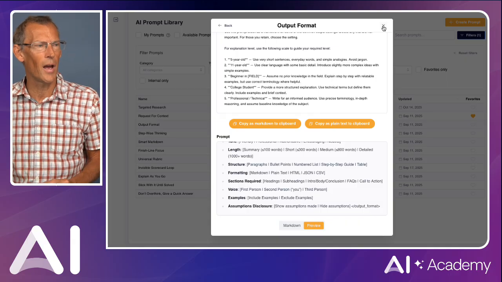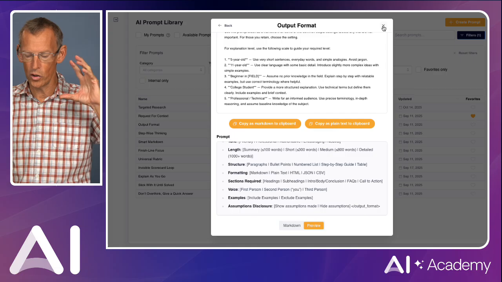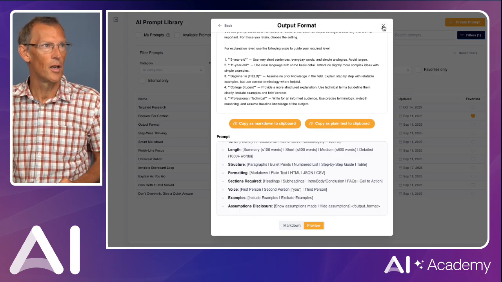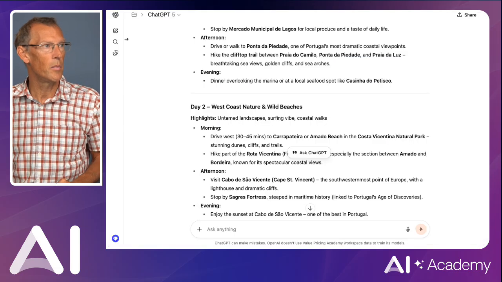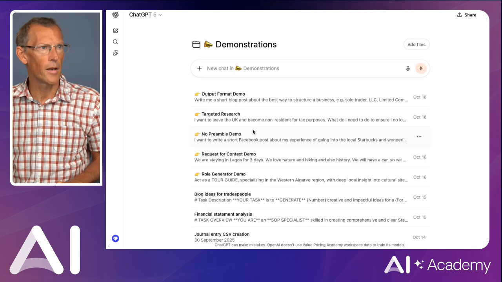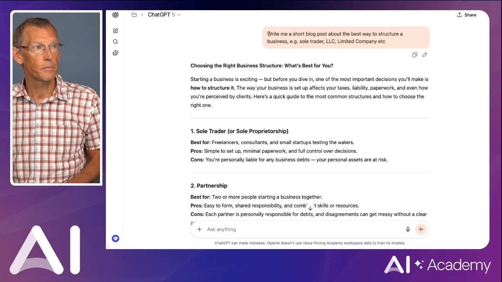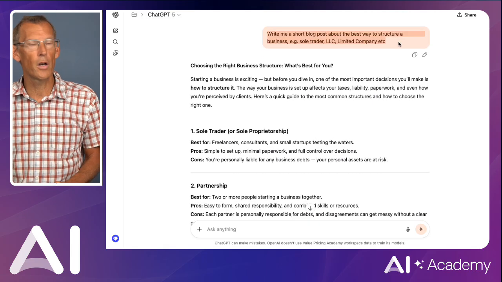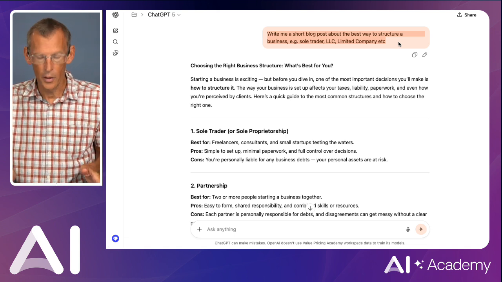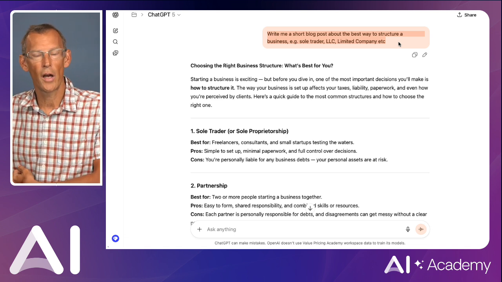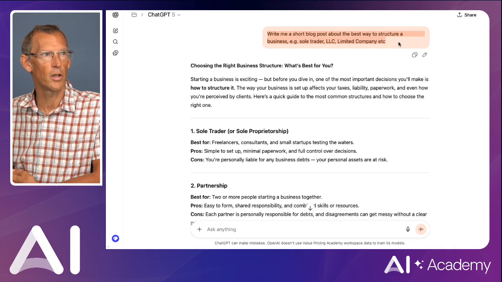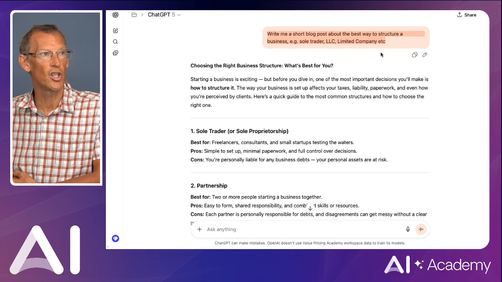So let me show you how I would apply this. And again, once you have this in a prompt library, you can copy and paste it really fast. So let me go across and pick up output format demo. So imagine that I want to write a short blog post. Perhaps I'm an accountant in practice and I want to write a short blog post about the different ways of structuring a business. So write me a short blog post about the best way to structure a business, e.g. sole trader, LLC, limited company, etc.